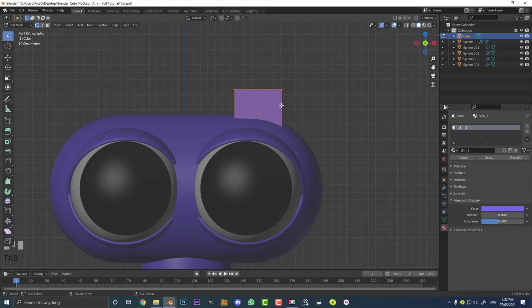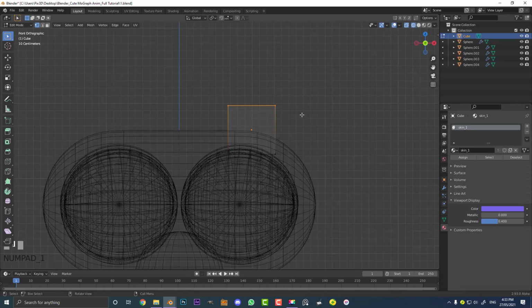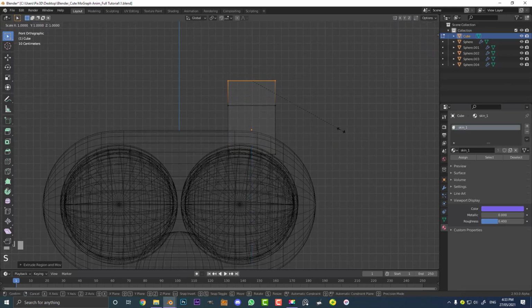And then tab into edit mode. Then what you're going to do is go into wireframe. Just click and drag to select these top verts. Then you're going to go E to extrude them up. And then S, X, and scale them in on the X a bit.